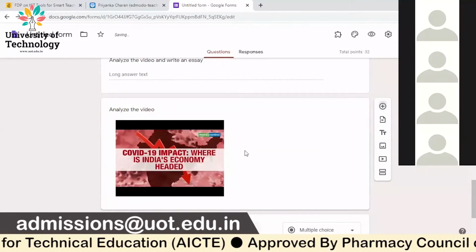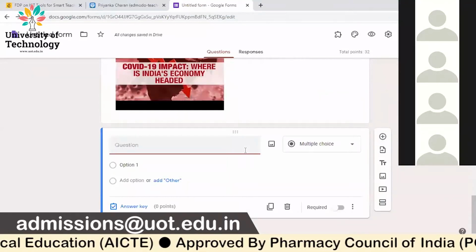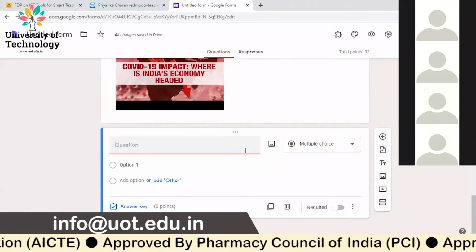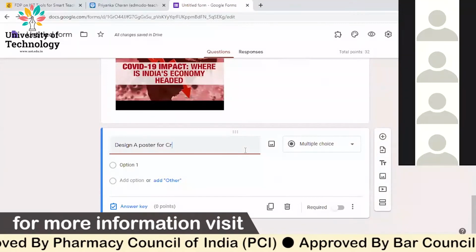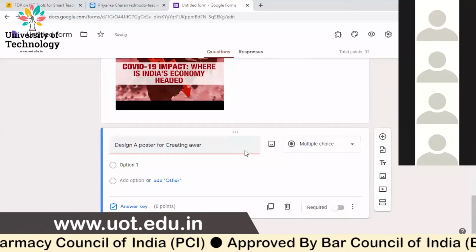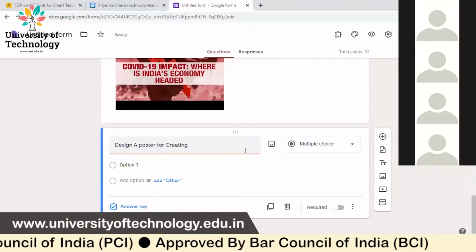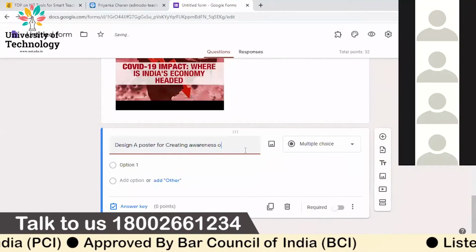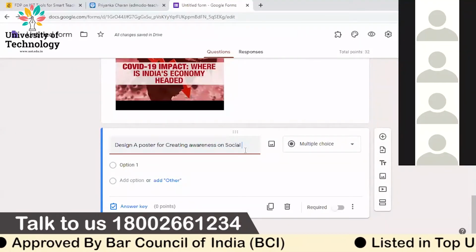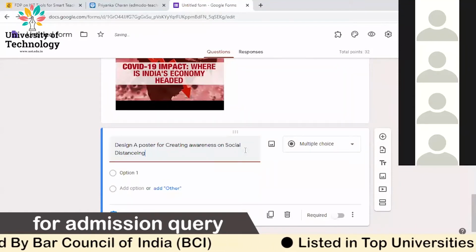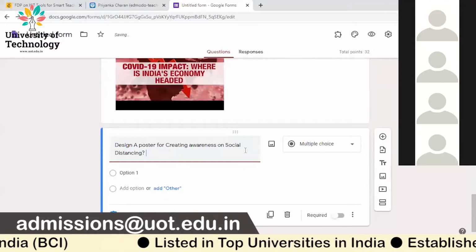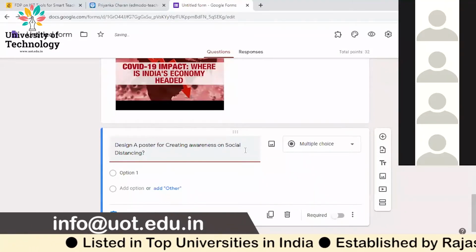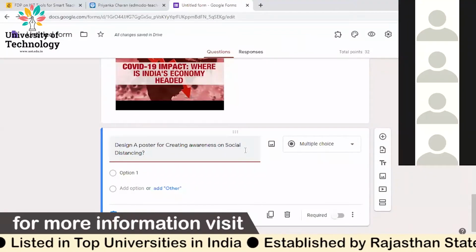Next question, maybe upload a file. For example, design a poster. Design a poster for creating awareness on social distancing. Okay. See, I have asked the students to create a poster. See, likewise, in your own subject, you can ask them to analyze something. You can ask them to create a poster and upload.